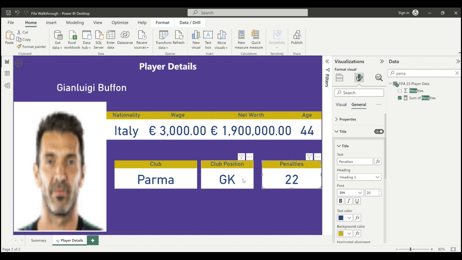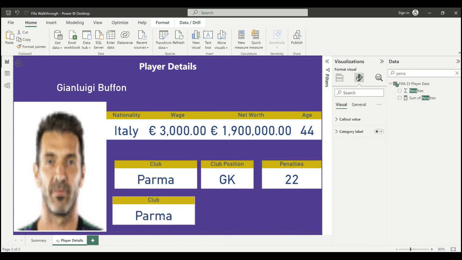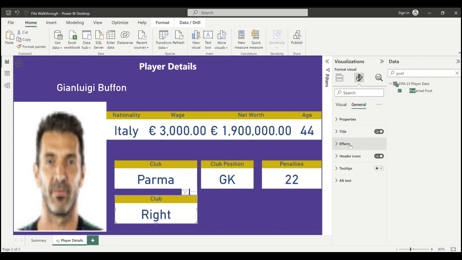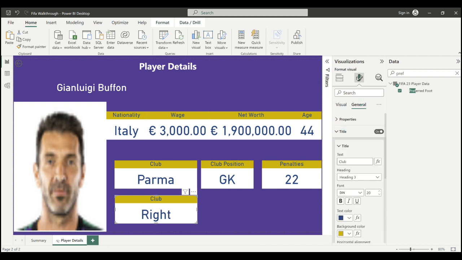Okay, now we have the last row. I'm going to make a copy of this. The last row, we need to know the preferred foods. So I'm going to search for preferred and bring it here. I'm going to drag this, and let's remember to change the title here. This will be the preferred foods.